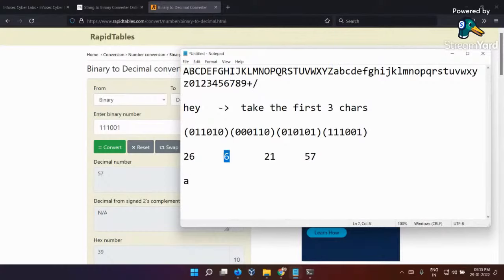Then the sixth character: 0, 1, 2, 3, 4, 5, and 6, that's G. Then the 21st: this was 26, so 25, 24, 23, 22, 21, that's V. And 57: this one would be 63, 62, 61, 60, 59, 58, 57, that's 5. So this is my text "hey" in base 64.